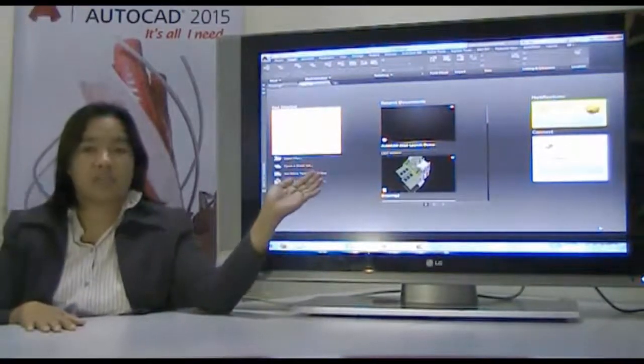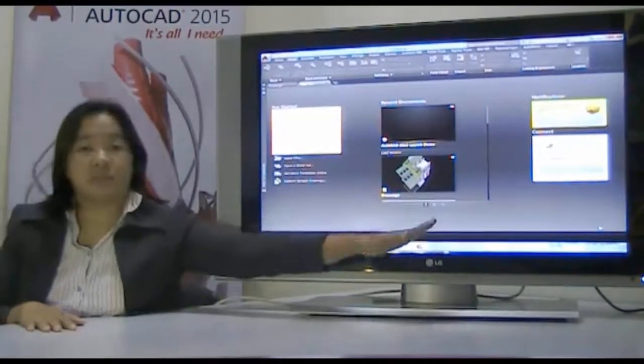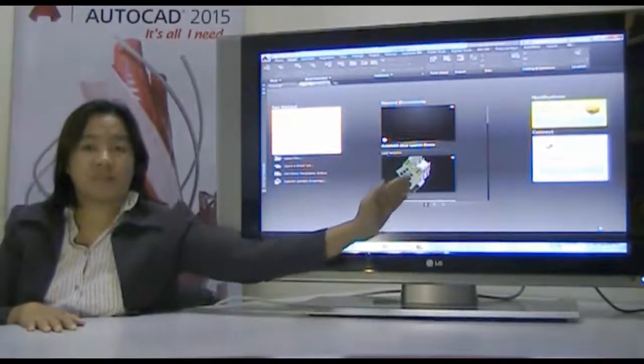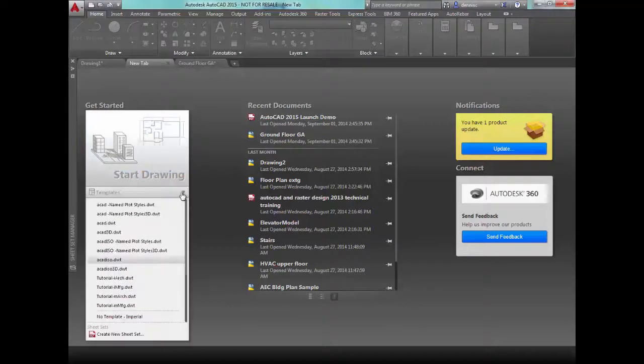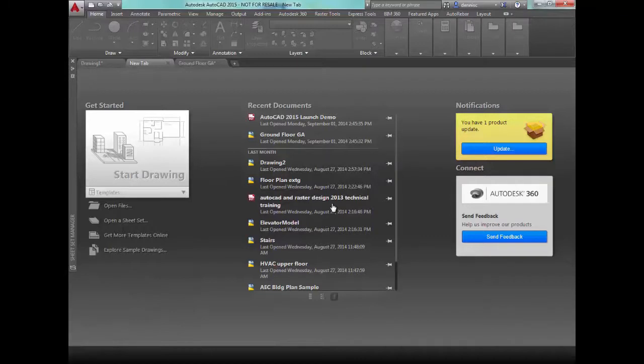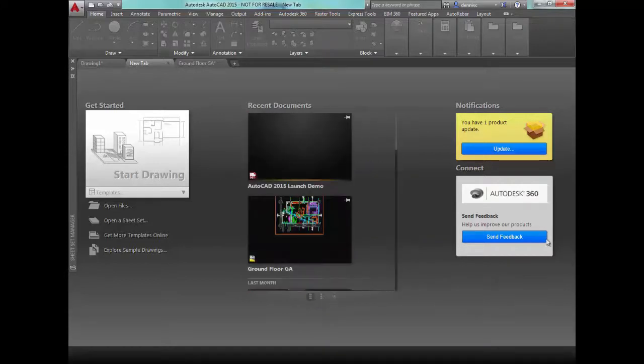This is the create page, which has 3 columns: the get started, the recent documents, and the connect. For the get started, of course, we can start a new drawing by clicking the start drawing or by choosing one of the available templates. The recent documents are the last 9 drawings. You can view this in different ways. The connect column lets us access the online resources.